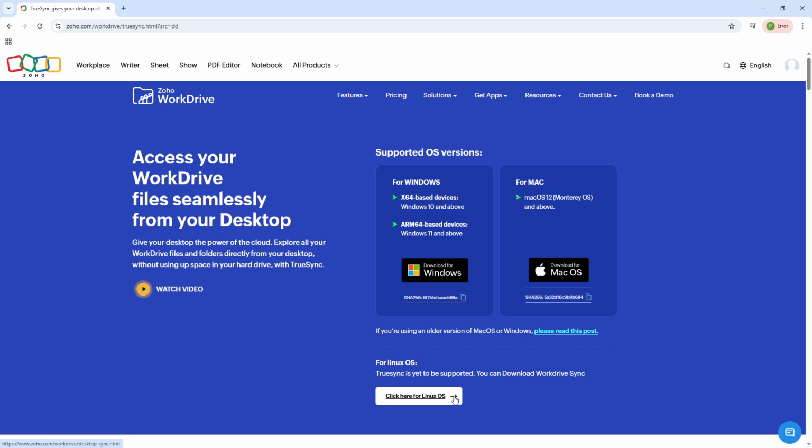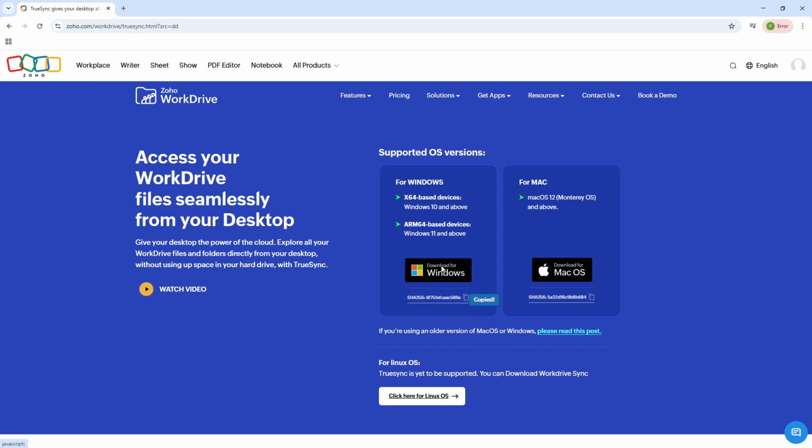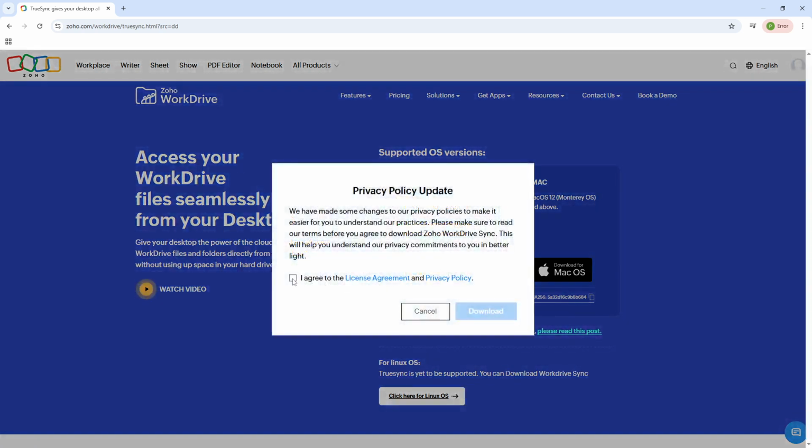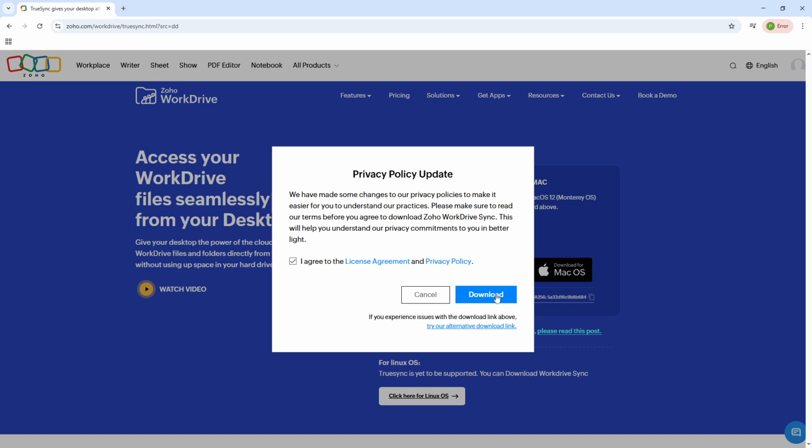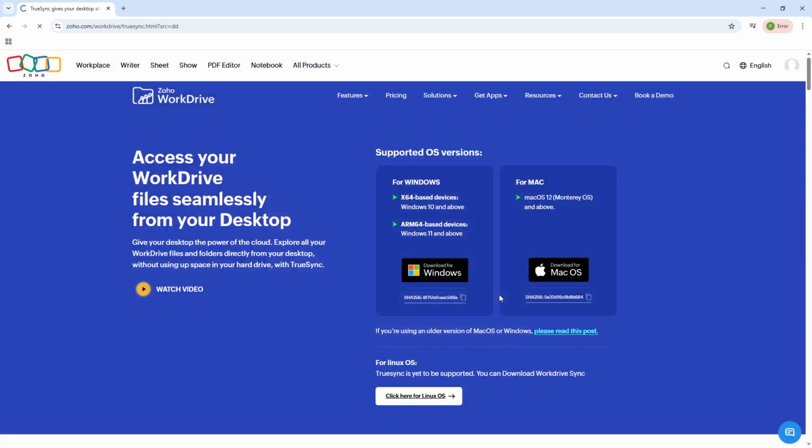With the installer downloaded, the next move is to run it and complete the setup. Simply follow the on-screen instructions, allowing the installer to configure all necessary settings on your device. This usually involves a straightforward process where you click Next a few times. Once the setup has been completed successfully, you'll be one step closer to accessing your files with ease.